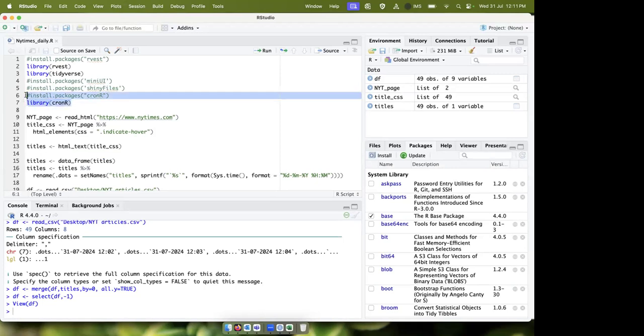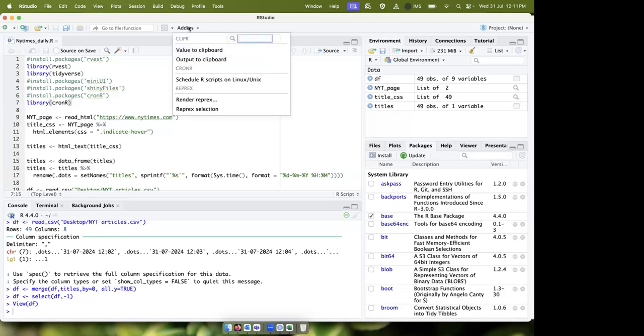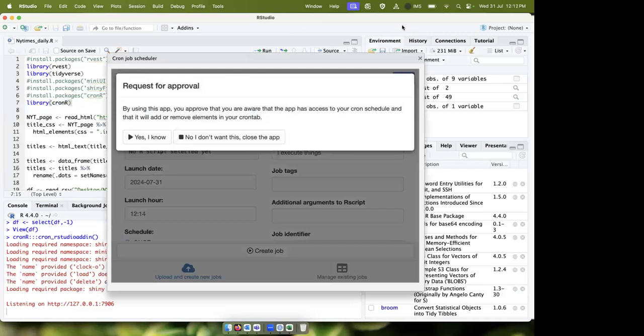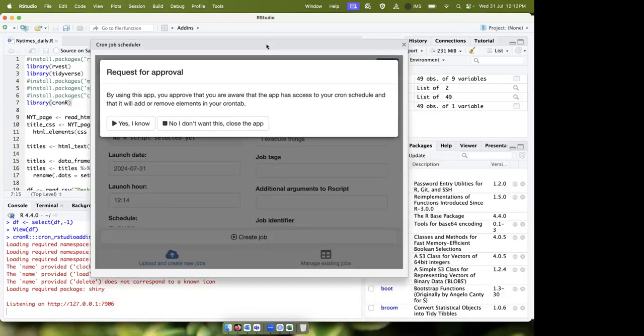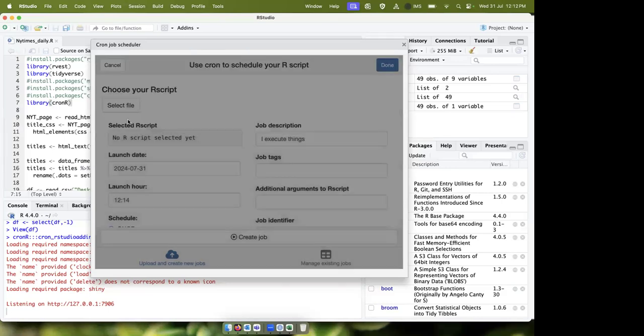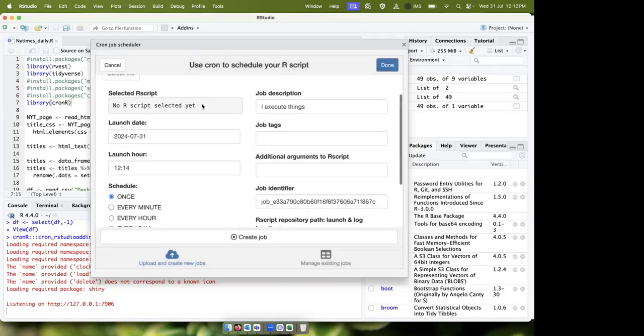So you can see here, I've got the install.packages for cronR and the library(cronR). I would use those to install the package, which I already have installed. Once it is installed, it will appear in the add-ins area of your RStudio, where I can see that I can schedule R scripts on Linux and Unix. When I hit that button, it opens up this window where I can start scheduling my script. It has a little warning every single time that by using this, you're giving the app access, etc. So you just need to acknowledge that.